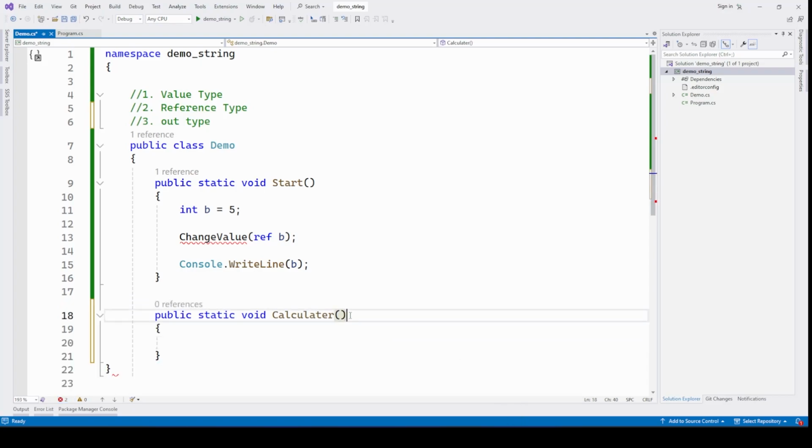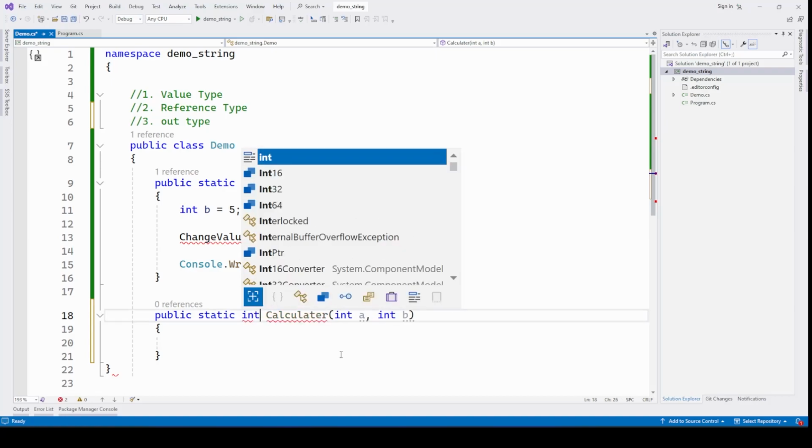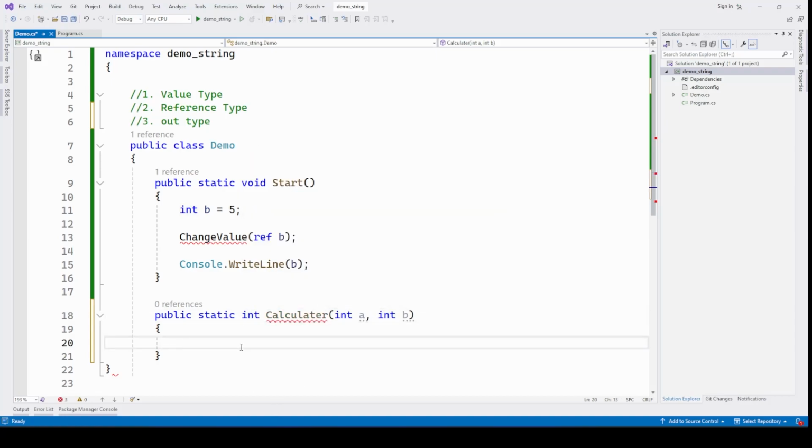It will take two parameters, int a, int b, and let's say instead of returning void, I will return the sum of these two variables. So I will change my return type to integer. And what I can do, I can use the return keyword and I can return a plus b. It will add up a and b and return that number.